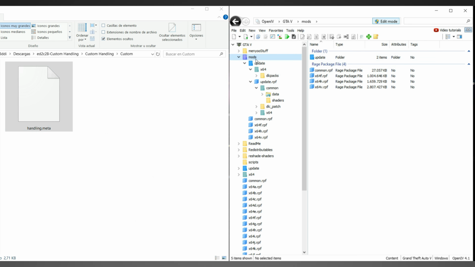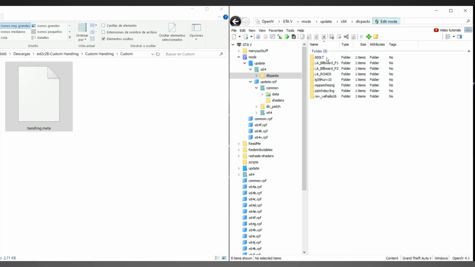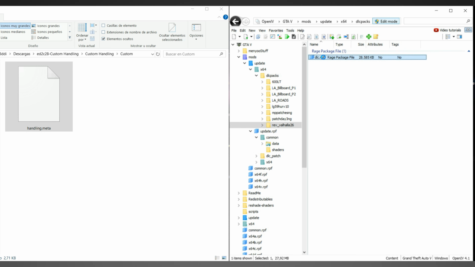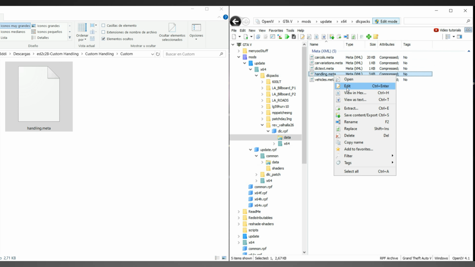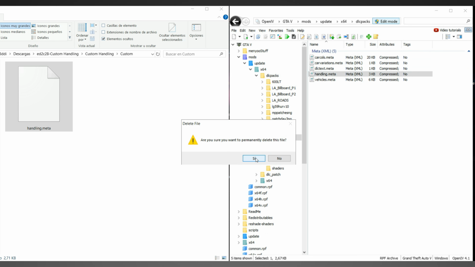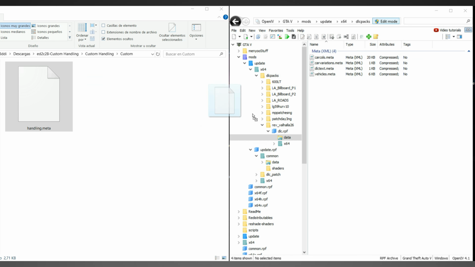Now go to Mods, Update, x64, DLC Packs. We search for the car mod and navigate to dlc.rpf, data. Locate and delete the default handling.meta file. Finally, drag and drop our new custom handling.meta file to the car's mod.